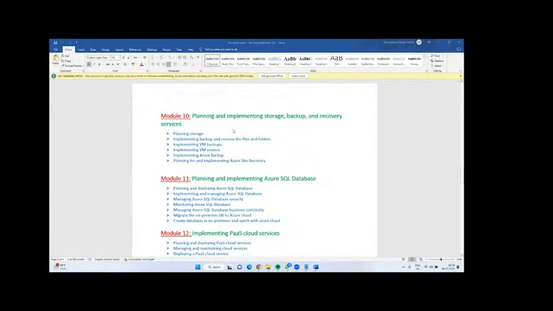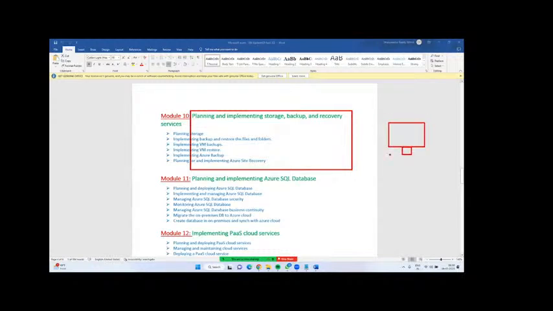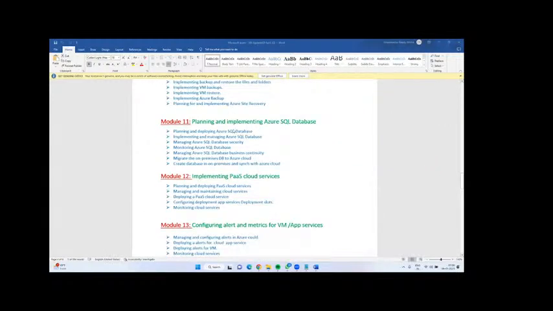Next, module 10, planning and implementing disaster recovery. I said, right, there is a VM. All of a sudden someone deleted it, or it got collapsed, or it got corrupted. Okay, then in that case, how can you recover the VM? That we will see in module 10, backup and recovery operations. This we will call it as disaster recovery.